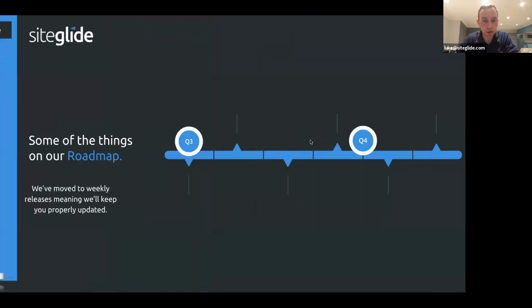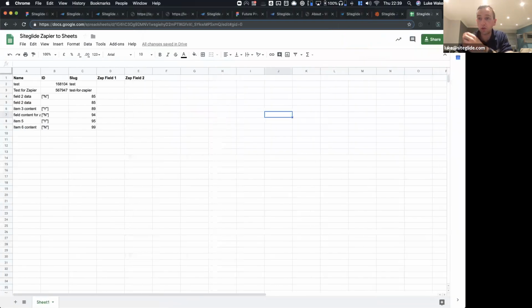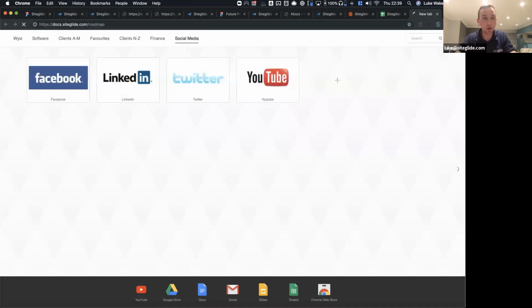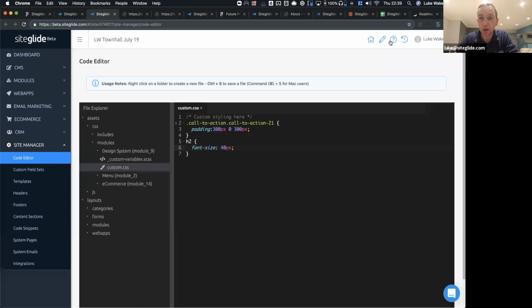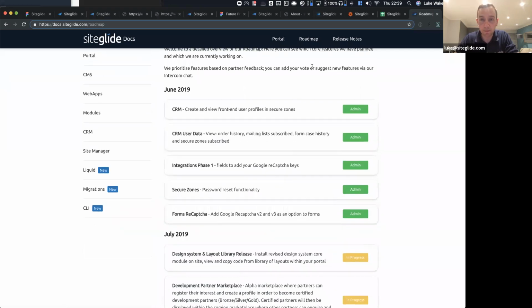I think that's everything there. So very quickly, a few things roadmap-wise. Move to weekly releases, as I mentioned. I just want to show you, if you go to the docs site, which you can get to from the admin, there's just a little question mark that you can get there. You'll see that we've got a roadmap link, so you can see the roadmap, and you can also see release notes.